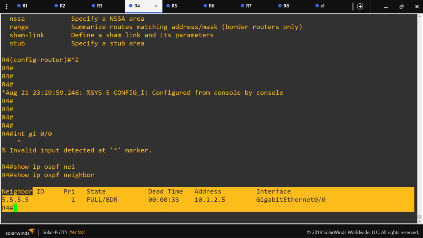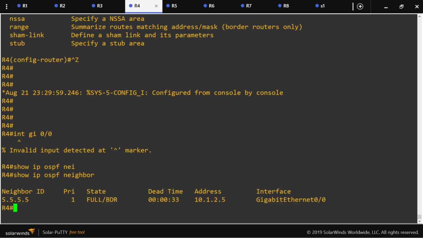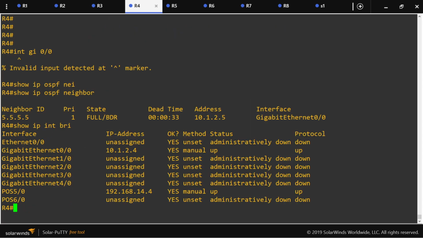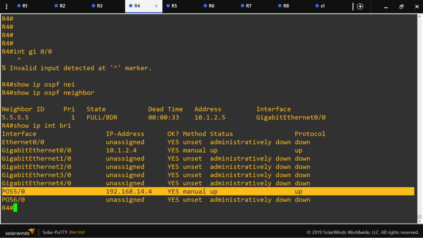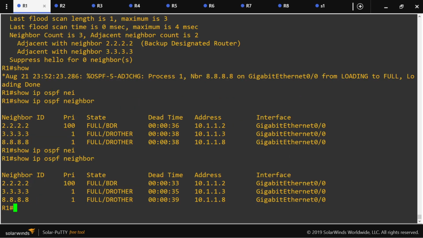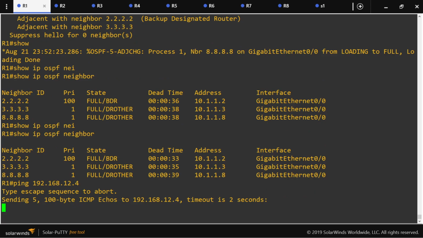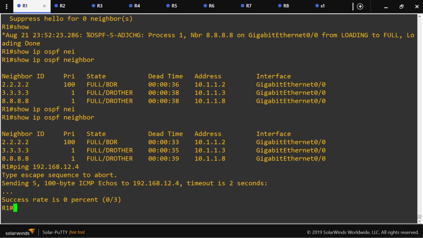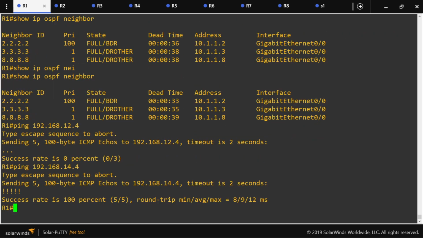So there's something going on. For some reason, they are not becoming neighbors. Let's see if the connectivity is correct. They are connected to this interface. I'm going to ping router 1 from this end. It's reachable. I'm going to ping router 4 from this end. No, sorry, that's not the IP address. It must be 14. So it's reachable from both ends, so there is connectivity, yet they are not becoming neighbors.